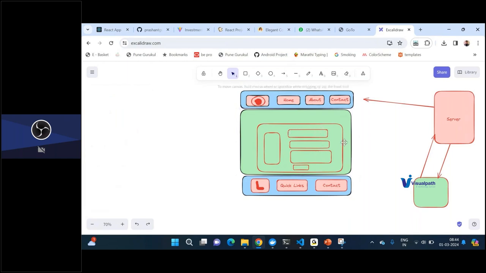Now in React, everything is a component. This logo is one component. Homepage is another. Let's say a button is another component. This is a component, this is a component. Then this navigation section, which is wrapping the thing, is another component.